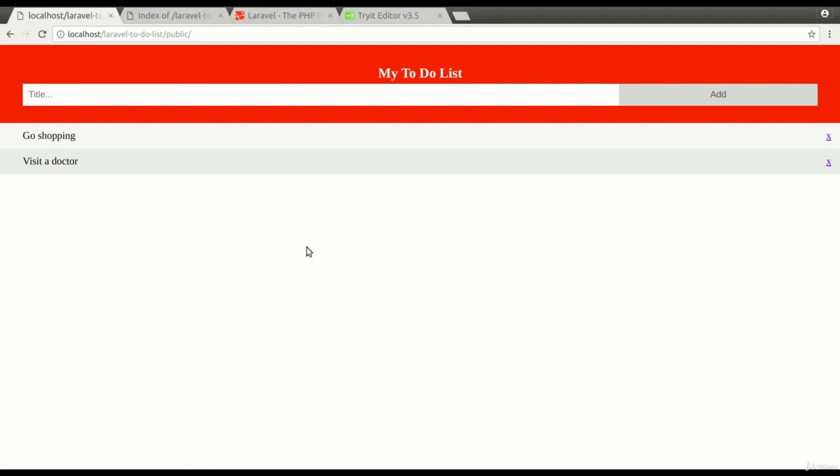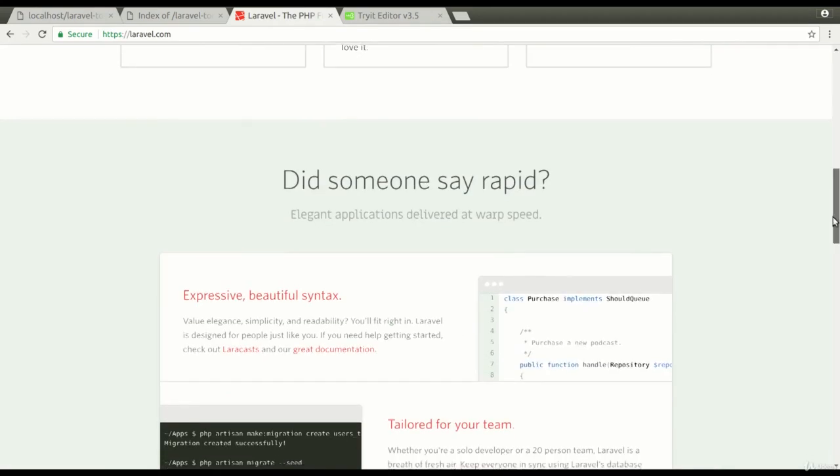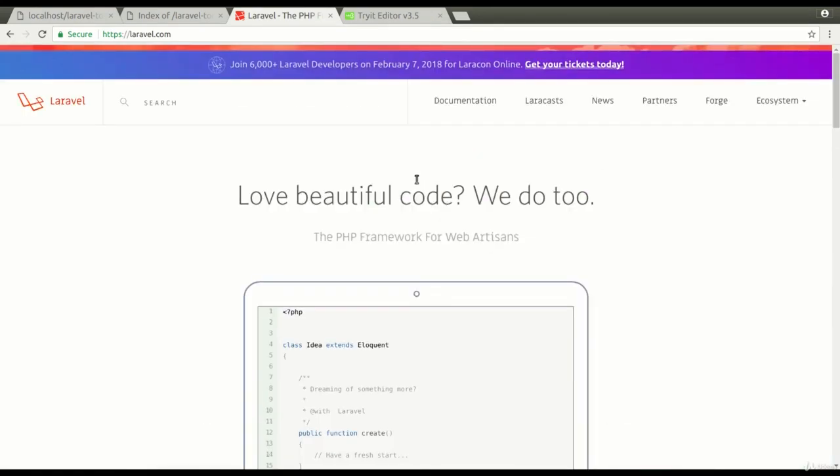So, 4 basic operations on the database called CRUD. C-R-U-D: creating records in the database, reading records from the database, updating and deleting. I am going to create this application in the currently very popular PHP framework called Laravel.